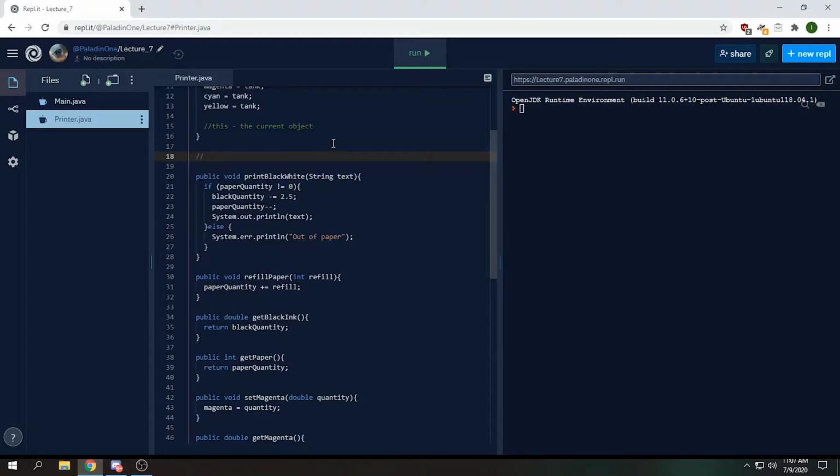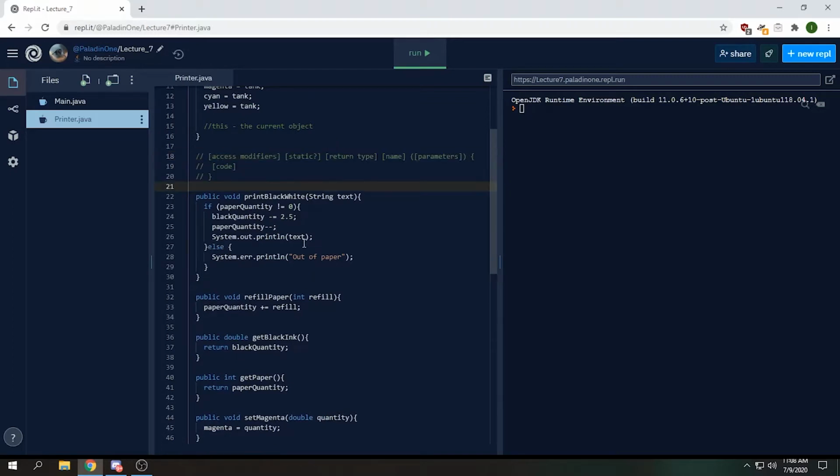So, method signatures in Java follow a pattern. And that pattern is access modifier, whether or not it's static, return type, name, parameter list, and then the actual code. So, for this one, public access modifier, void return type, method name print black white, it takes in a single string as a parameter.